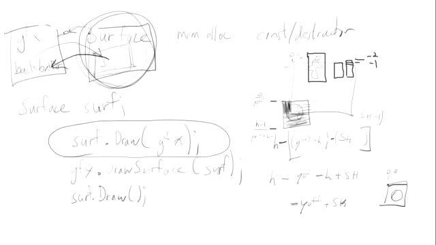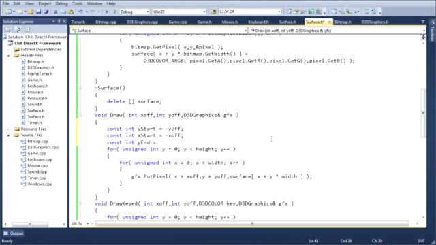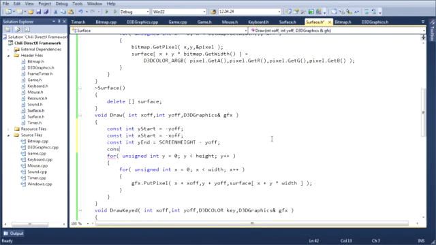Wait, negative y offset plus screen height. So screen height minus y offset. That makes sense, because if you think about it, our other one was just negative y offset for this part here. And now we're getting screen height minus y offset. So there's a nice symmetry in that. So y end is equal to screen height minus y off, and constant int x end is equal to screen width minus x off.